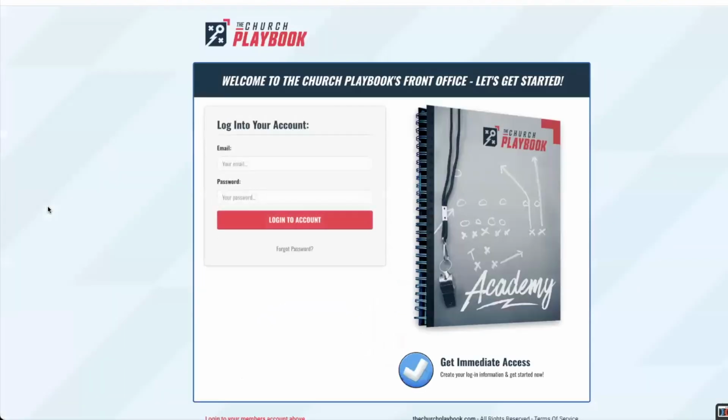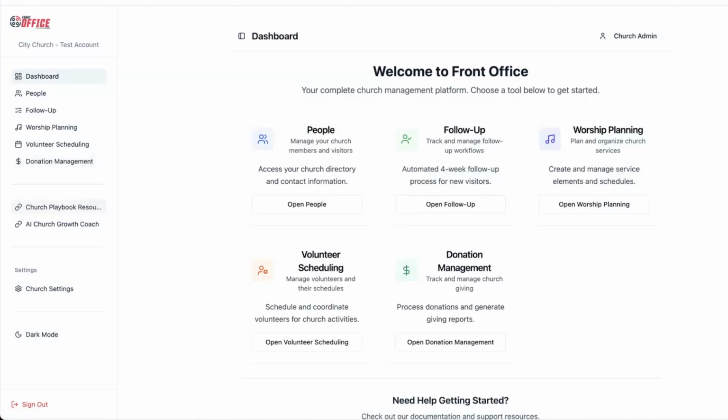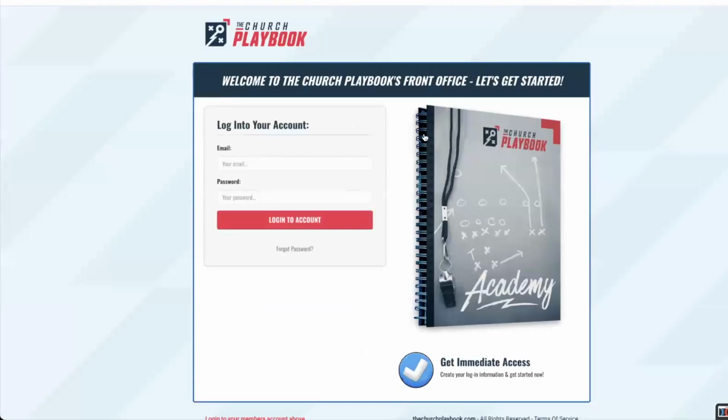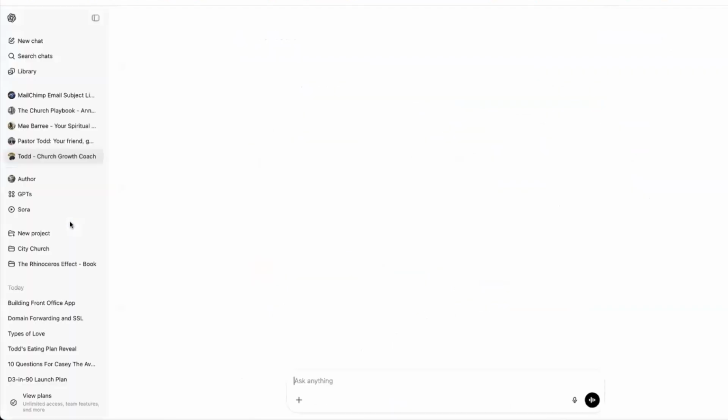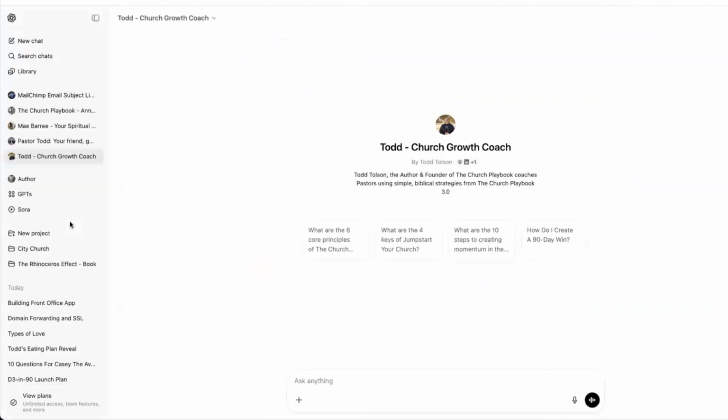There are two things I want to point out to you. One is this Church Playbook resources. Of course, you have to have an account with Church Playbook to get access to front office, and then you can log into the membership site from here. Ninety days from now, we're going to roll out version 2, and we're going to take everything that was from this site and put it here on the page so you don't have to go to two places. And then the other fun thing, we created our own custom GPT called your AI Church Growth Coach.